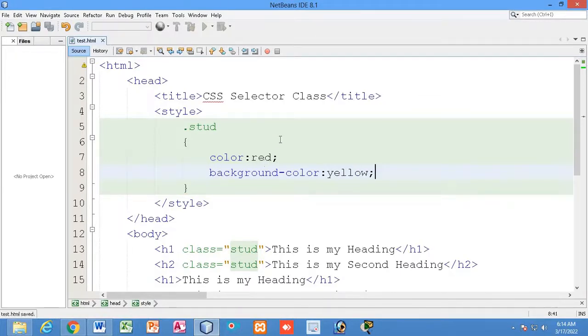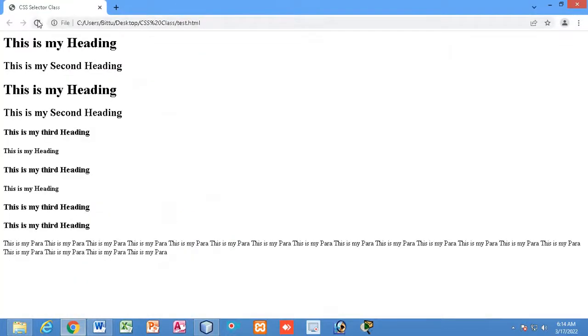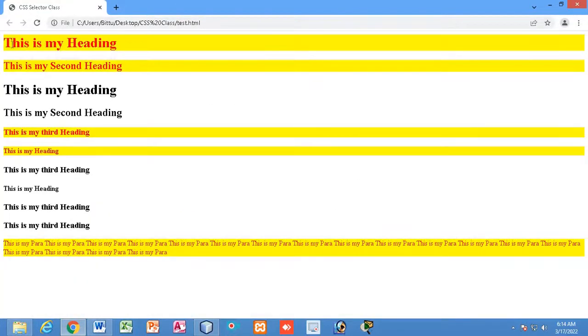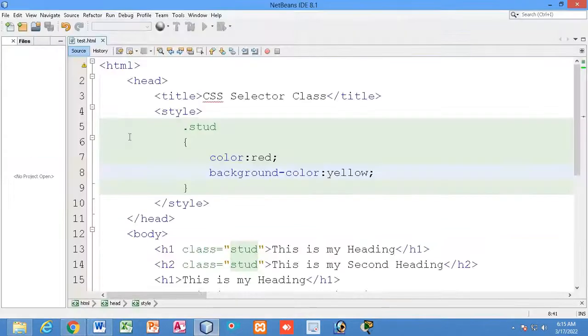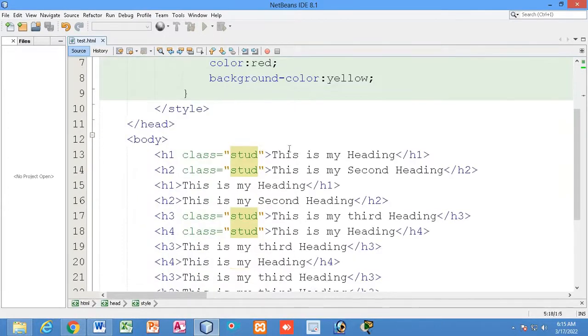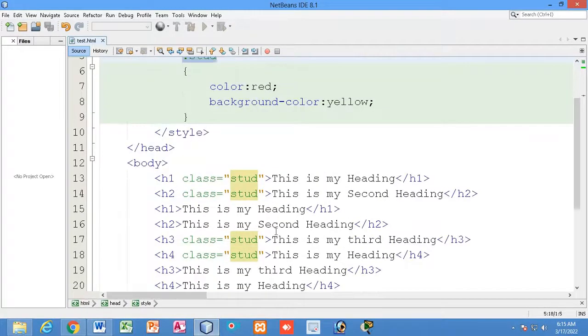Let me check. Can you see all these 5 elements: H1 heading, H2 heading, H3 heading, H4 heading, and also the paragraph? All these 5 elements belong to which class? The class name was STUD, because the dot is the selector that represents a class selector. This is the class name and this is the class selector which will indicate these 5 elements.